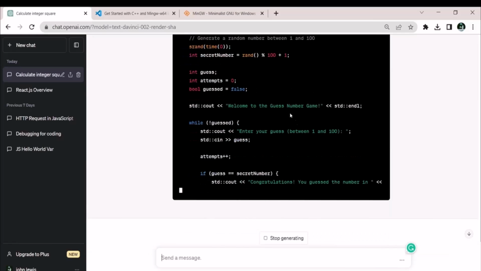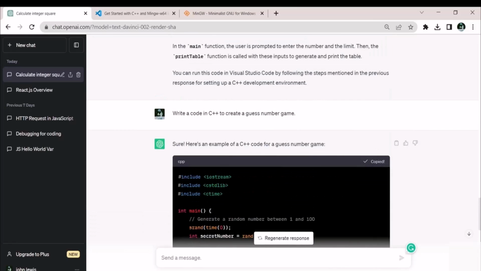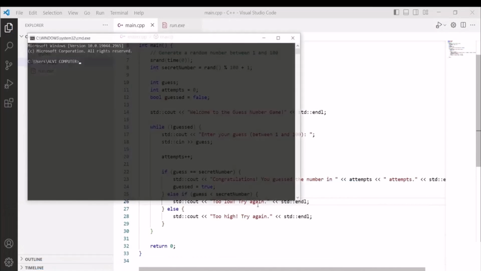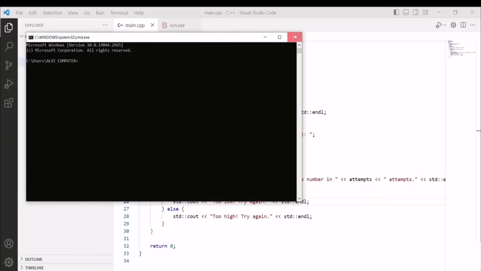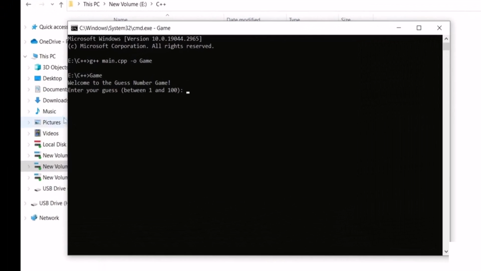ChatGPT, write a code in C++ to create a number guessing game. Here it has included some directives and has used some properties for the correct number. I will copy the code and paste it in the game. I have saved it and I will open my command prompt to compile and run the game. I will type my name, and here it will say, welcome to the guess number game.